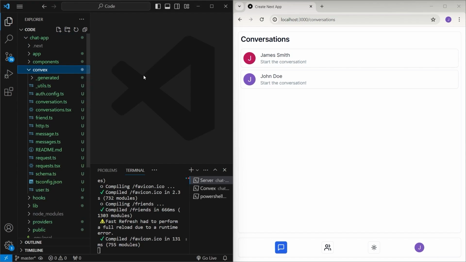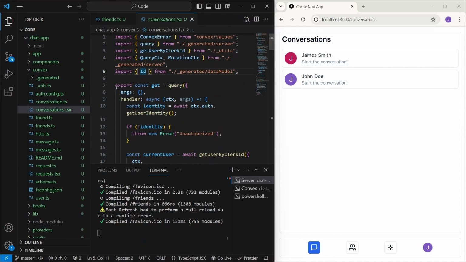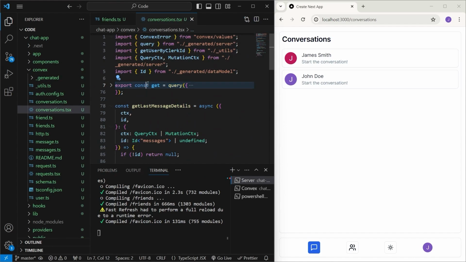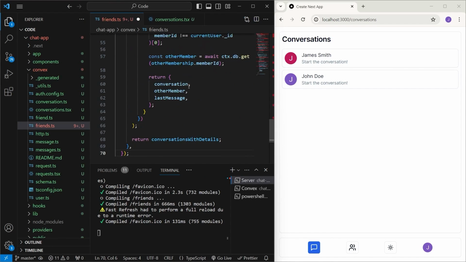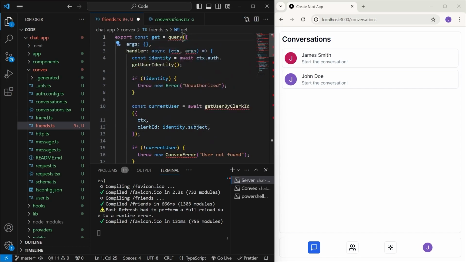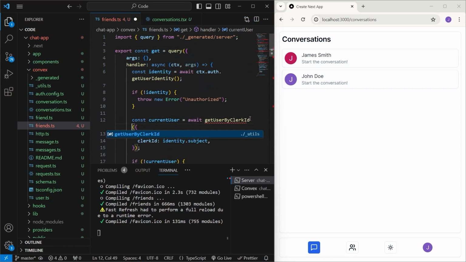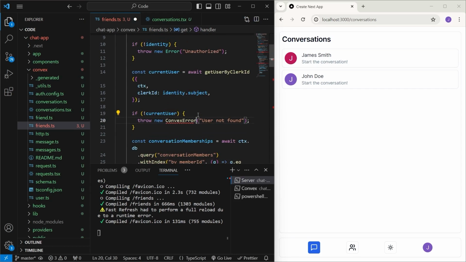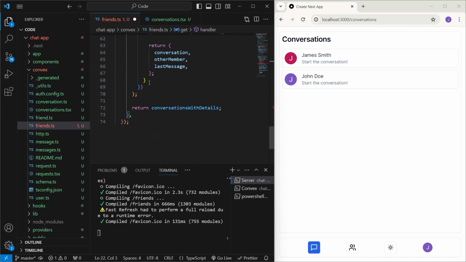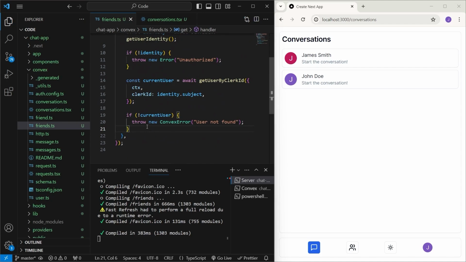So we'll open up the Convex folder and create a file called friends.ts. And we'll just copy the get function that we have and go back into friends.ts and paste that. Again, we import query, getUserByClerkId, and ConvexError. And then we'll just go ahead and delete everything until the return statement. So what we want to do is get all the friends belonging to the current user.